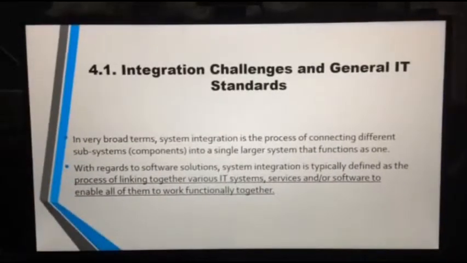Integration challenges and general IT standards. In very broad terms, system integration is the process of connecting different subsystems into a larger system that functions as one. With regards to software solutions, system integration is typically defined as the process of linking together various IT systems, services, and/or software to enable all of them to function together.